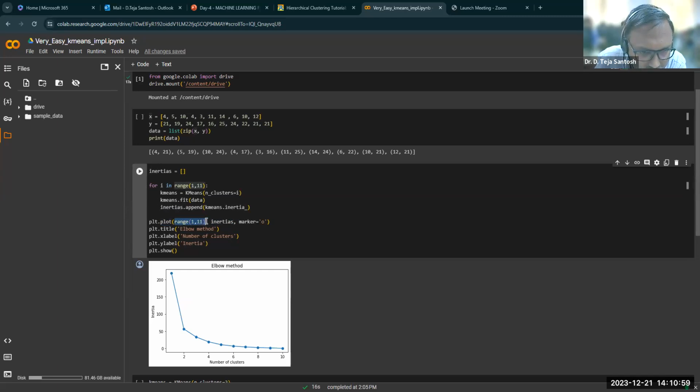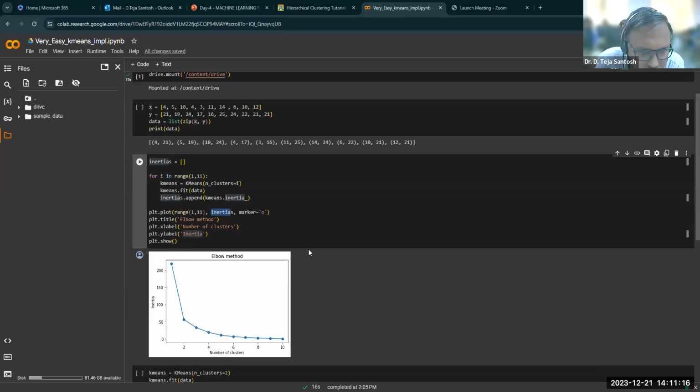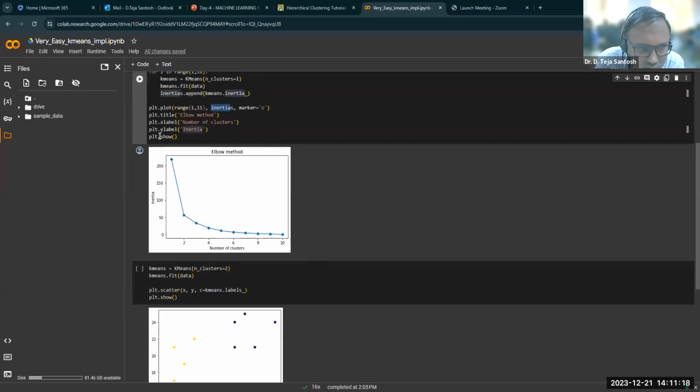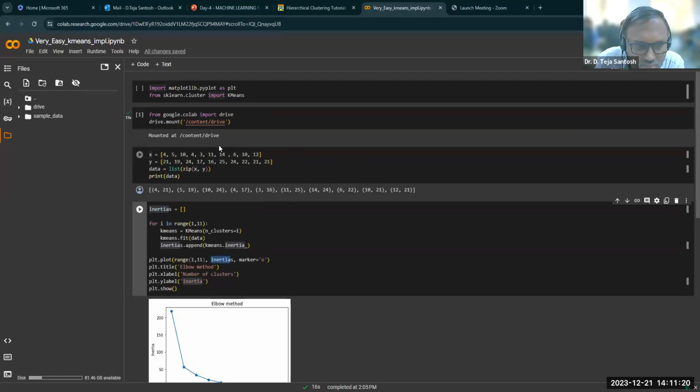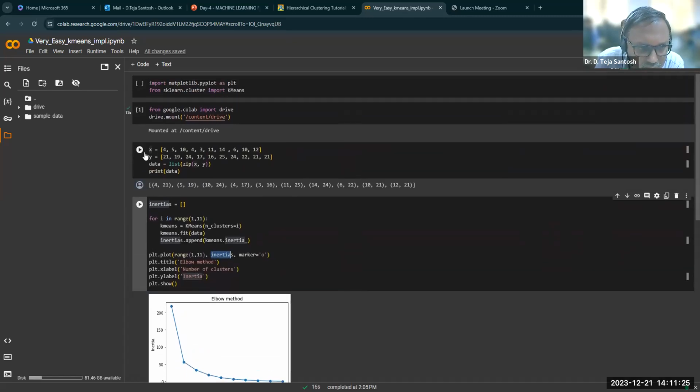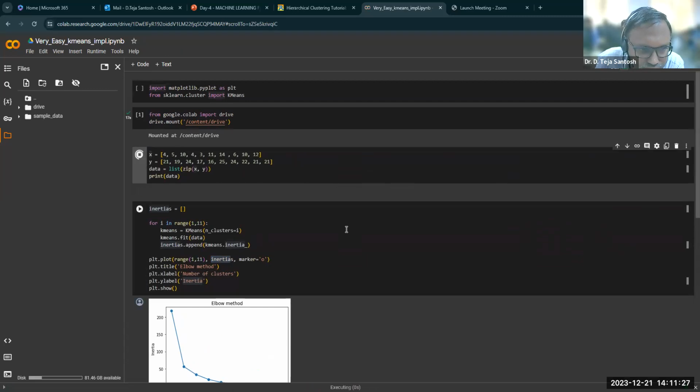From 1 to 11 as the x-axis. So x-axis values, y-axis values, and you would like to use the marker symbol as this, right? You are specifying the title of the plot as elbow method, the x label as number of clusters, and the y label as inertia, and you would like to visualize that plot. When you run this, we should be able to see the elbow method output.